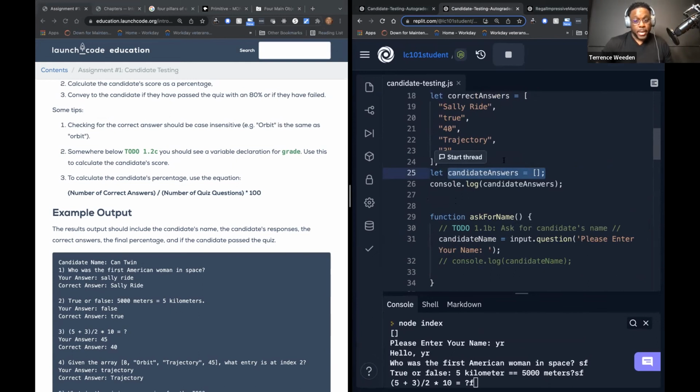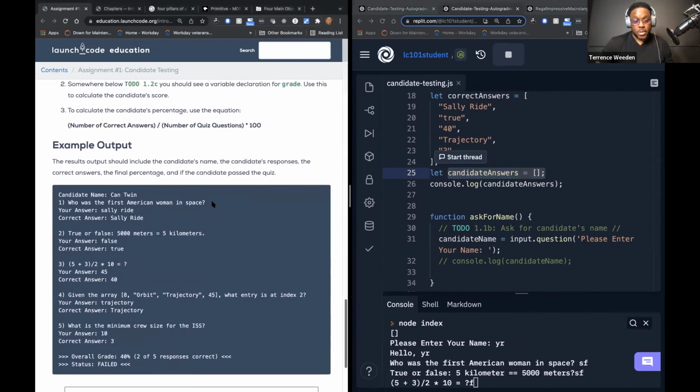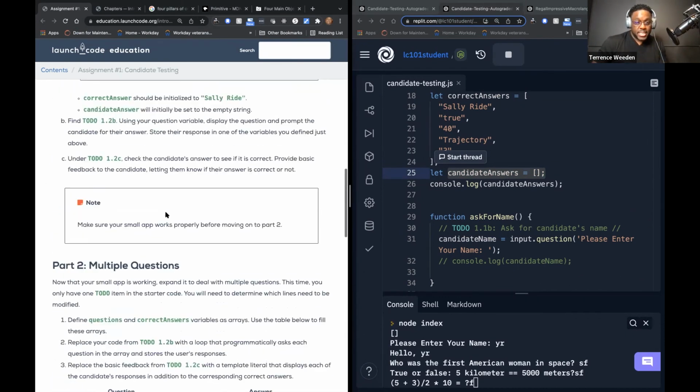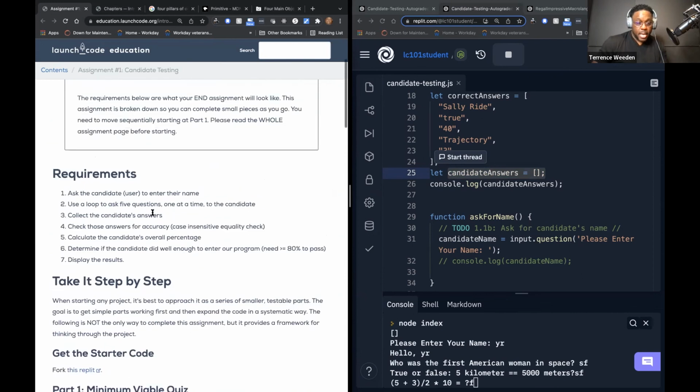And so you're going to compare the candidate's answers. So look at the output. You're going to ask the question, you're going to have the input: what was the first American woman in space? And then you're going to give your answer. When you hit enter, it's going to print out your answer, and then it's going to show you what the correct answer is. Now, remember something. Remember I said your acceptance criteria. It also told you to do this. You've got to check for case-insensitive quality.